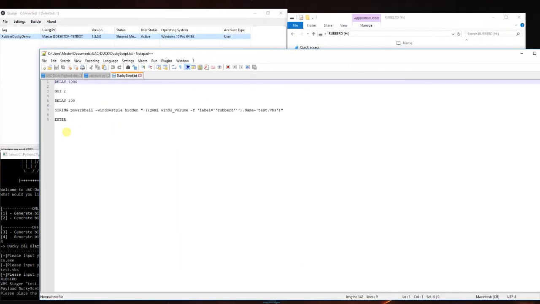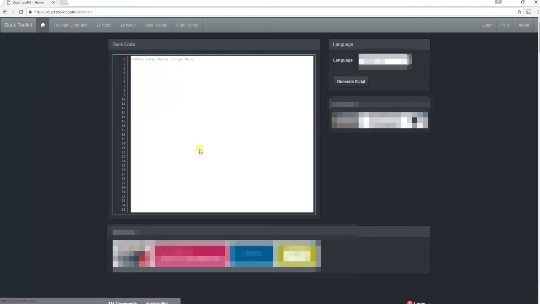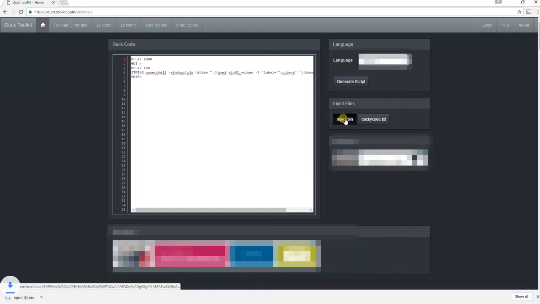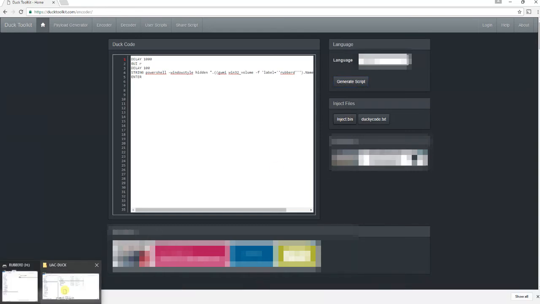Here is the Rubber Ducky script that you want to encode into an inject.bin. You can do this at ducktoolkit.com. Just click encoder, paste in the script. I'm just going to remove the spaces to be nice. Select your keyboard language and hit generate script. Click OK. This will generate our inject.bin that you can download and then place on the drive.